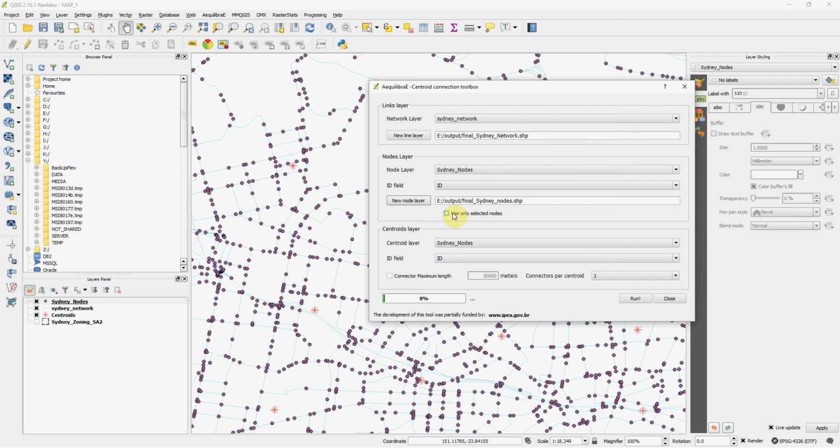You can do this if you only want to connect centroids to a certain set of nodes. For example, you selected only the nodes for collector and local streets, because you don't want to add a centroid connector to a freeway node, which would not be good practice. You can select the nodes you want and say, just connect to my selected nodes. I don't have that in this exercise, so I'll leave this unchecked.